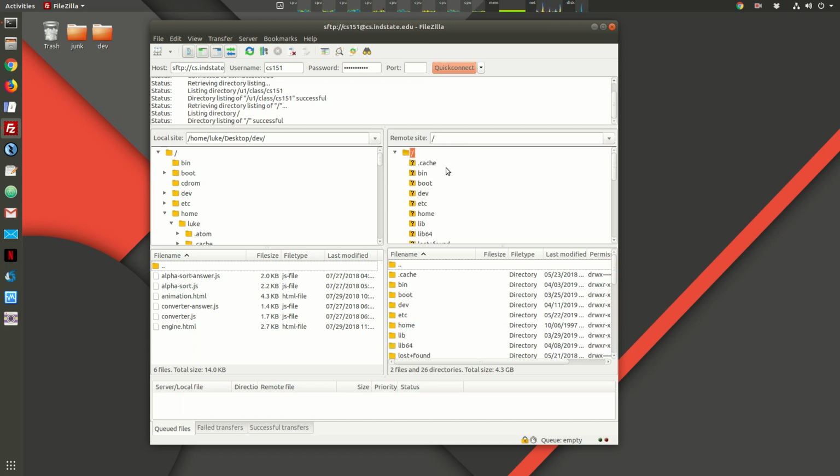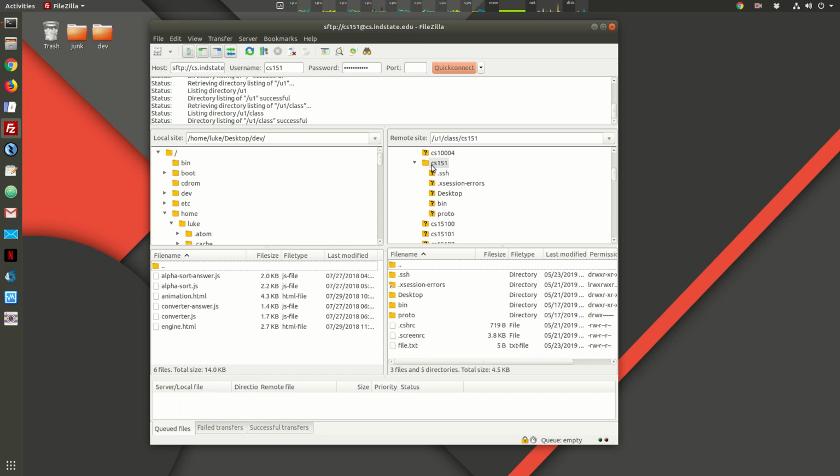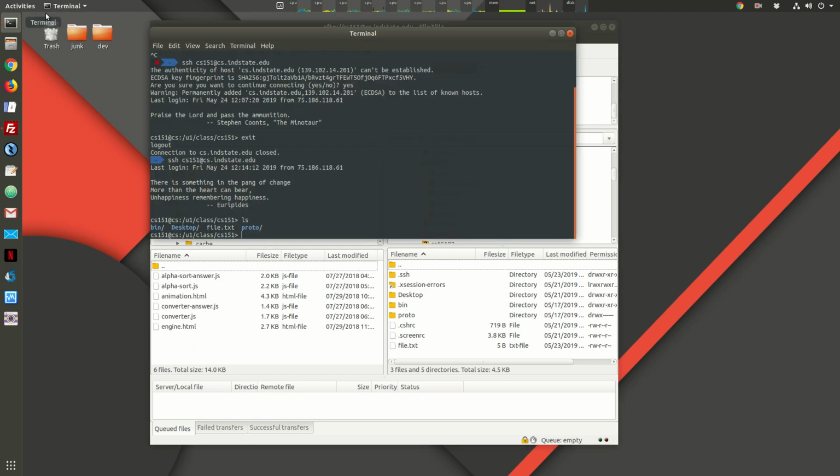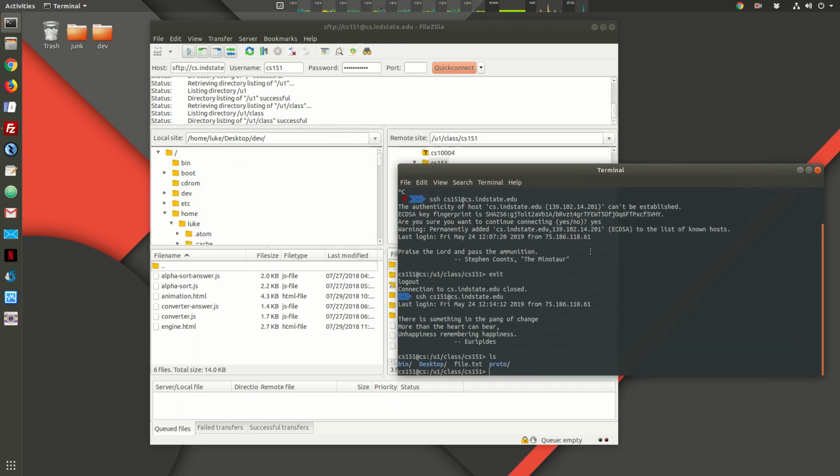It's a directory itself, and if I go to slash u1, slash class, and then CS151, this is my home folder. Okay, now if I click on a directory up here, the contents of that directory shows up down here. Alright, so this is similar to our terminal window.